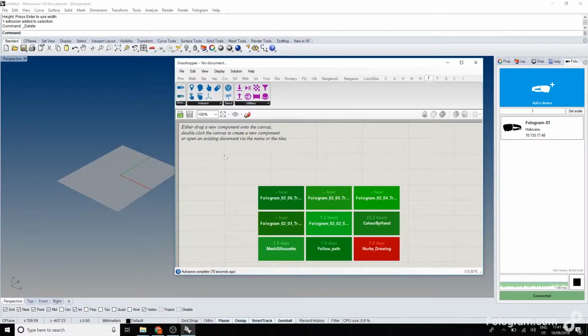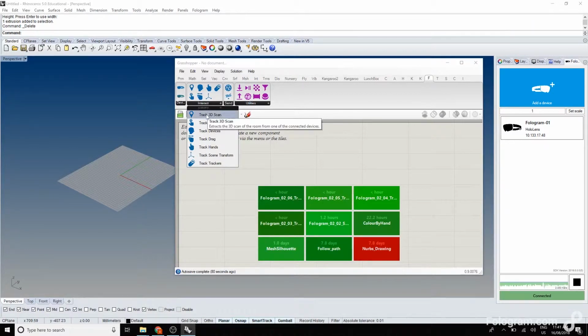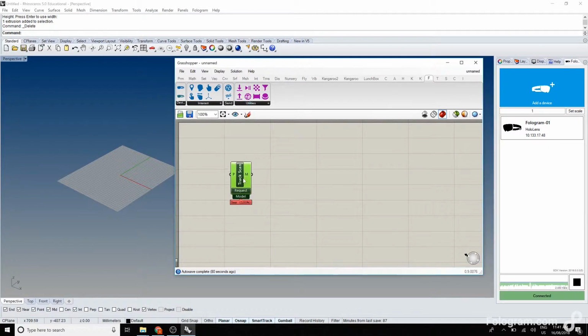So working with the track scan component is really simple. We'll connect up our headset. In the Fologram Interact menu, Track 3D Scan is the component that we want to use. We drop that down, and it's a little bit different to the other components that we've looked at so far because it has a request button.